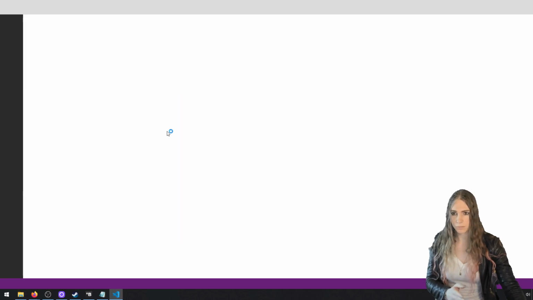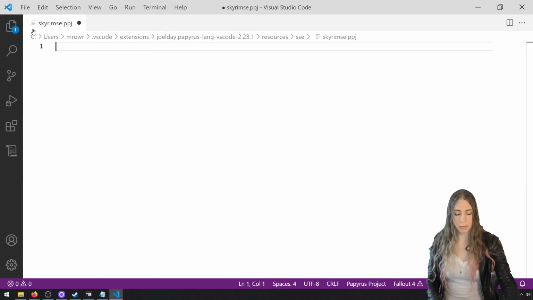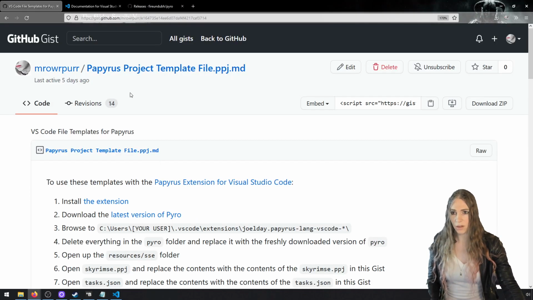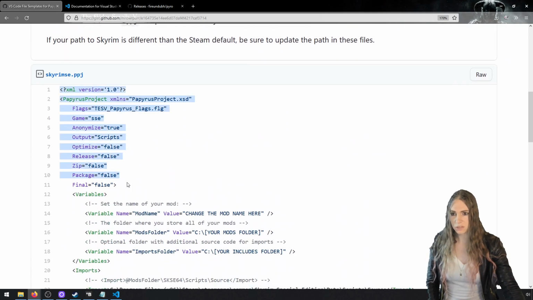Open that up. Delete it. Delete all the content. Now go to the video description and find this gist file. This is GitHub gist. It's a place where you can put snippets. So it's got all of this.